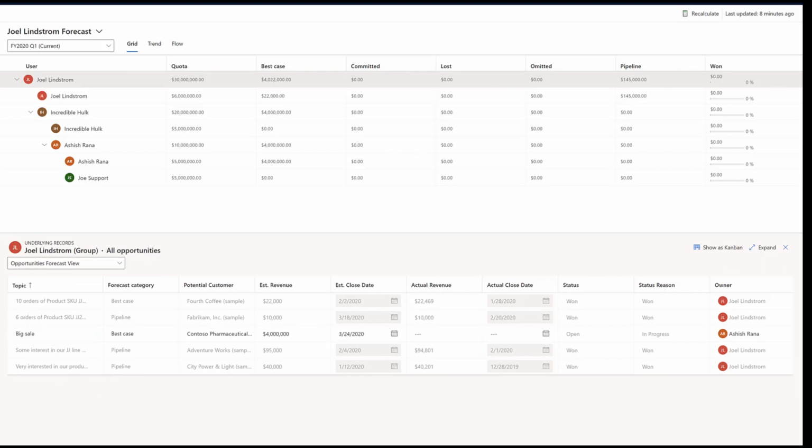And so also you can edit the non-closed opportunities. I can't edit the ones that are won or lost, but I can go for the one for Contoso that is still open, and I can adjust that right here without having to open up the opportunity. So that's another way you can adjust your forecast, by adjusting the estimated revenue or estimated close date of the opportunities that make up that forecast. So this is very useful and very simple.